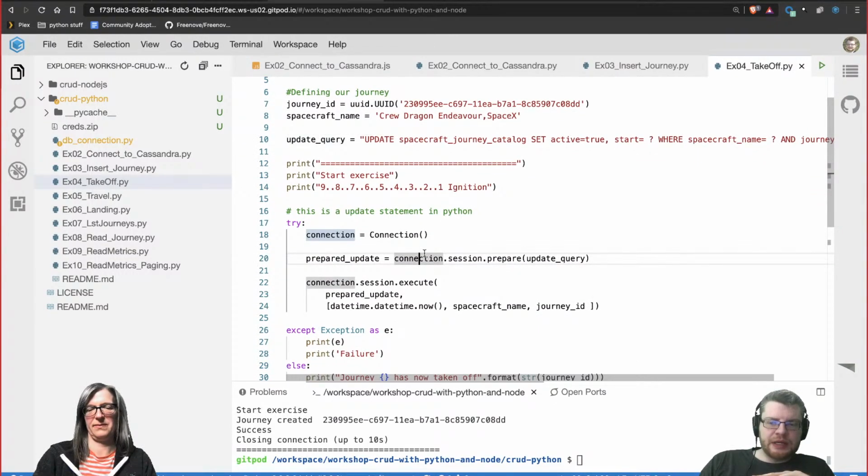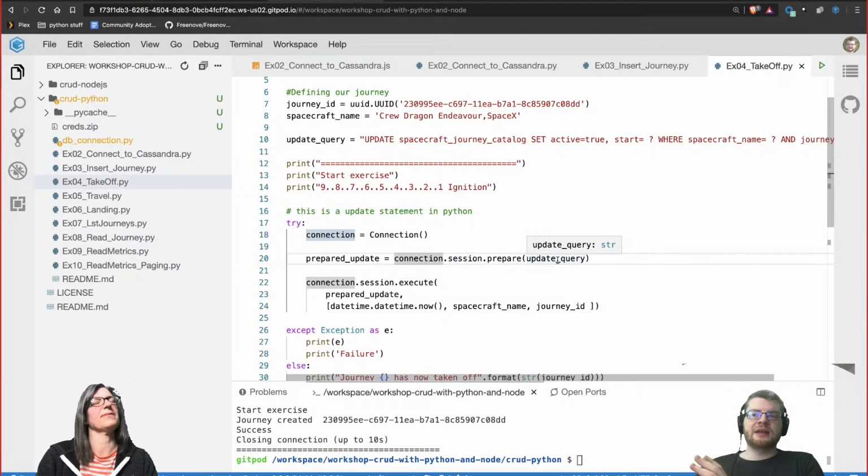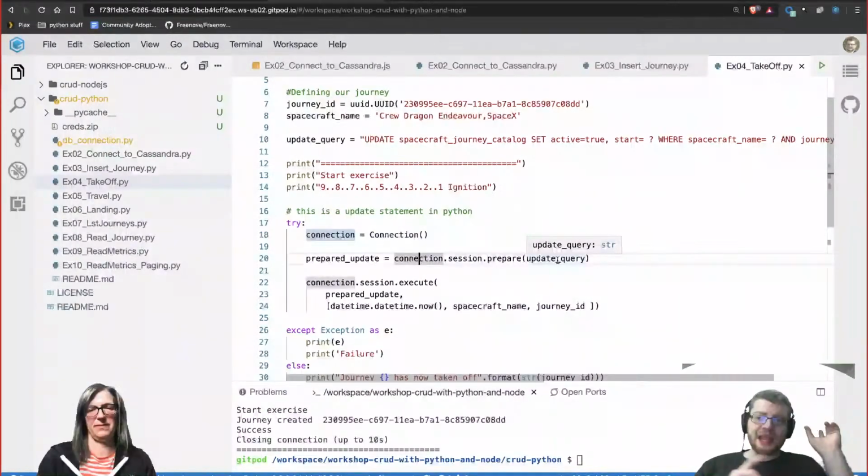It's called update query. And then notice this: prepared update, connect session, prepare update query. What I just did there is tell the driver and all of the nodes in the cluster that this statement is going to be a prepared statement. They're all going to cache that statement and have a consistent ID between all of them, so that we can just send an ID and some values to run with that statement and return our data. That's the actual prepare step that makes it a prepared statement.